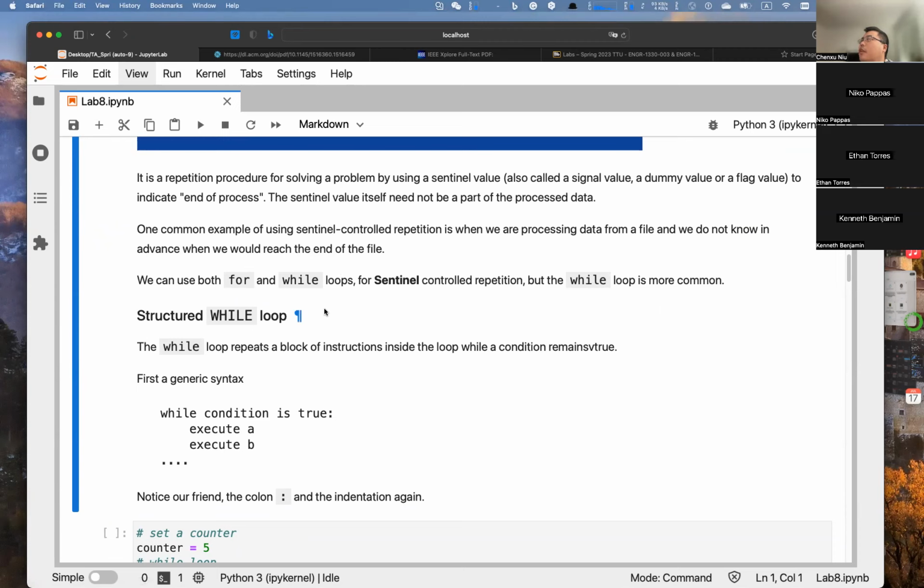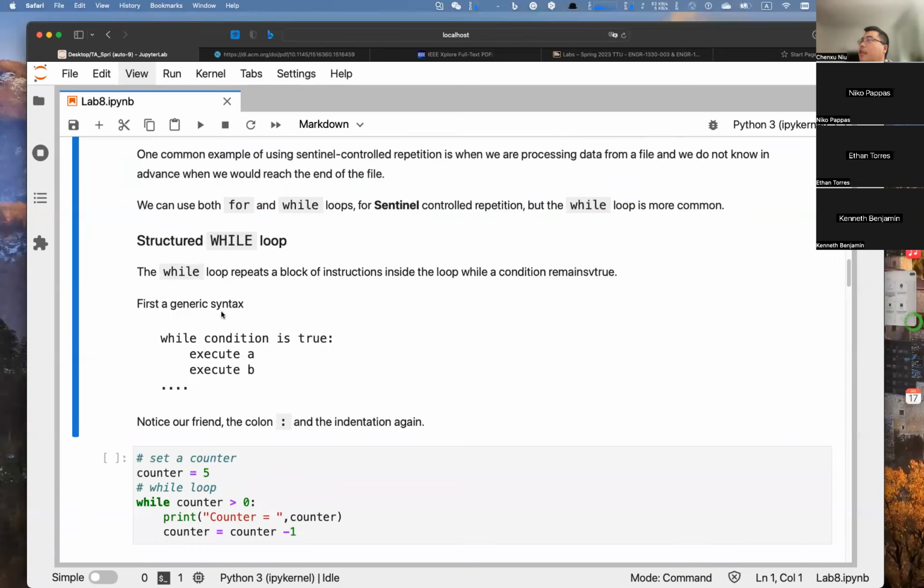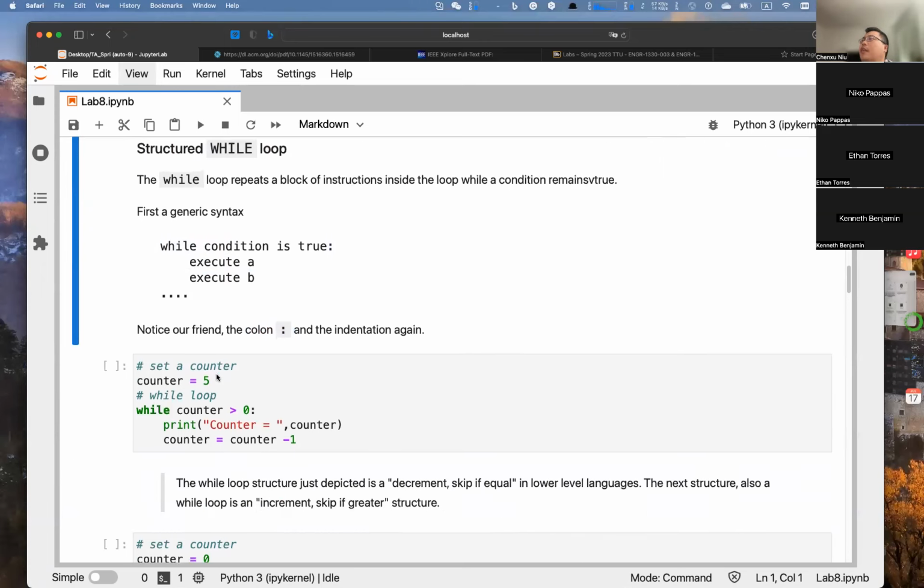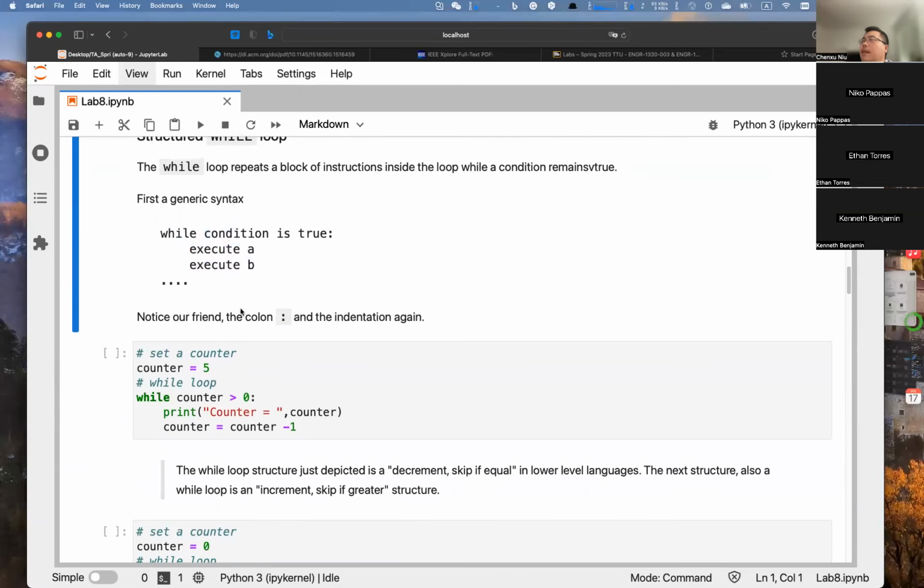We can use both for and while loops for sentinel controlled repetition, and the while loop is more common, so you can use a while loop here. A while loop repeats a block of instructions inside the loop while a condition remains true. The syntax is: while condition is true, then execute A and execute B. Please make sure there is a colon and the indentation, the same as with the if keyword. If you use if, condition is true, then colon, then indentation. So it's similar. Let's see some concrete examples.